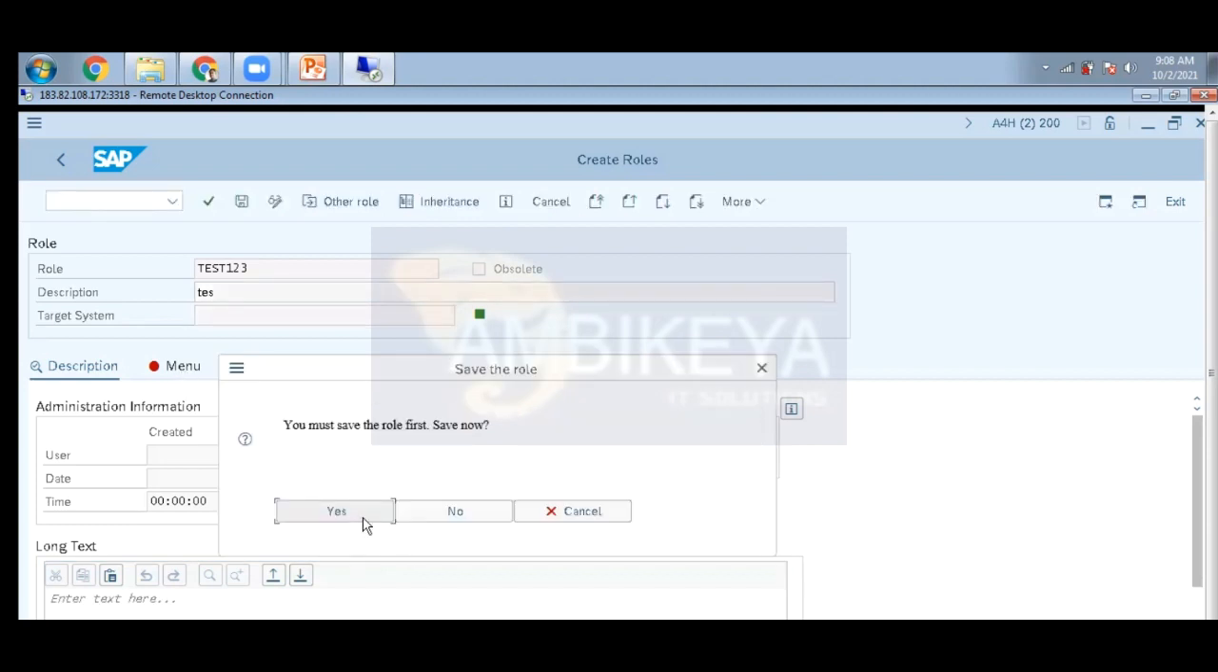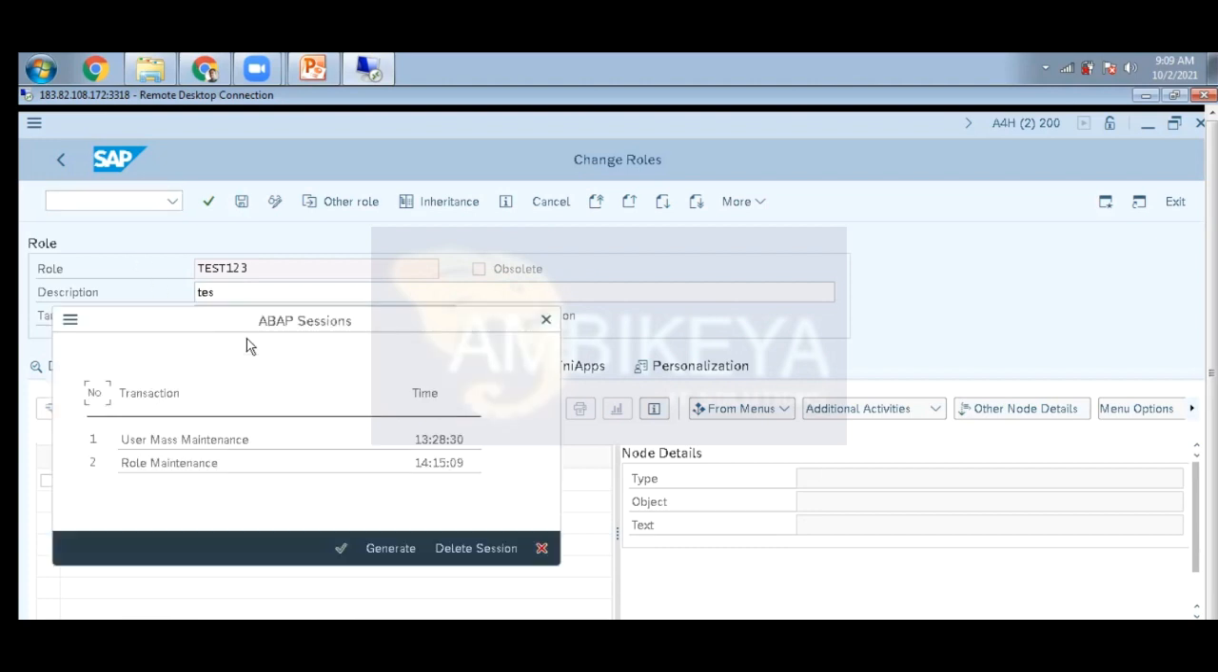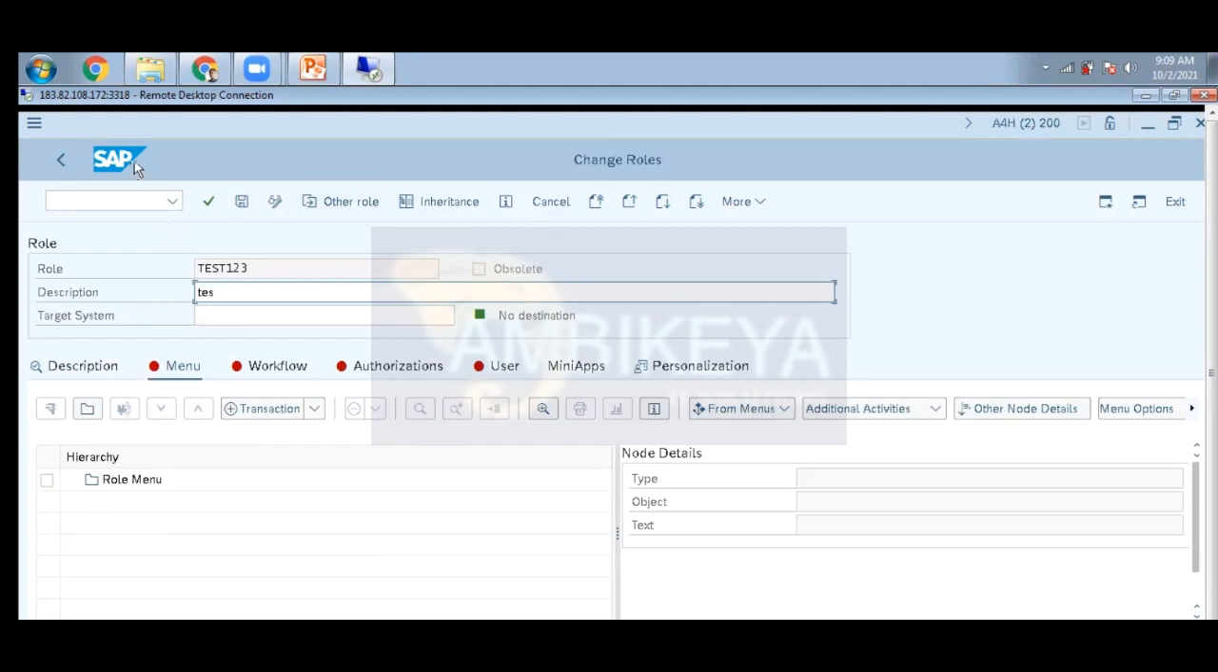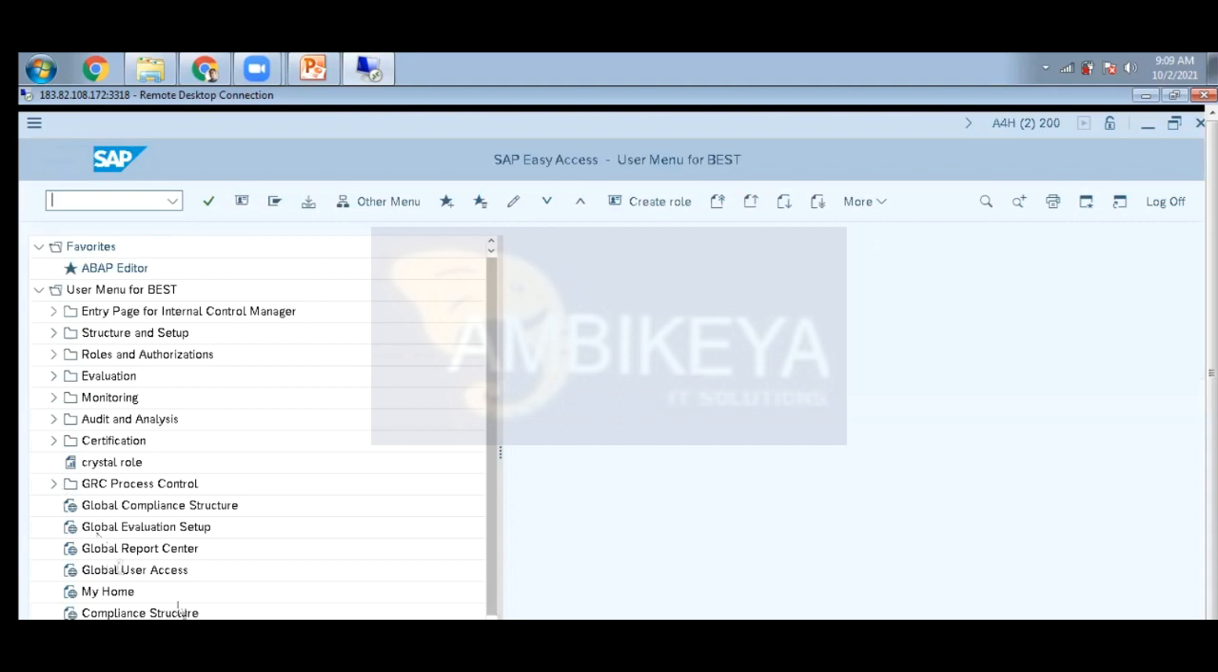Okay, so now save it. From here you have the option to create a folder. Whatever you add in the menu, the user will see the same thing in their menu whenever they log in. So this is the menu of the user.